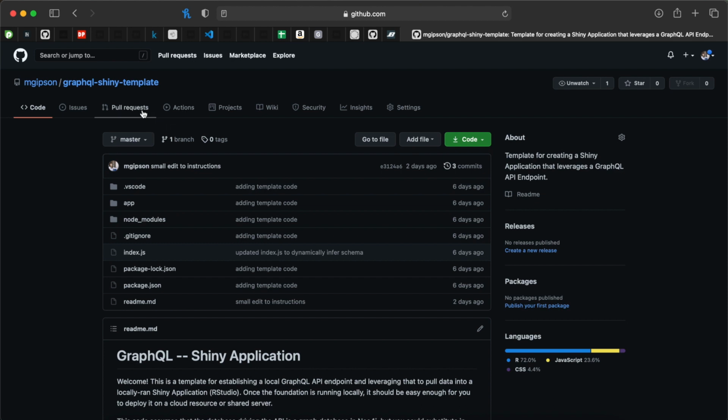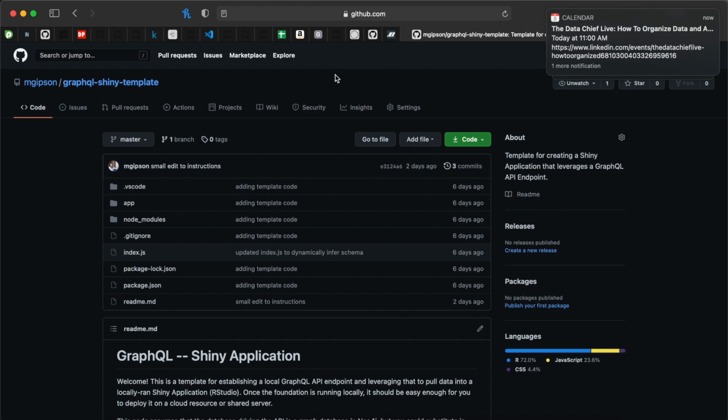Pull requests: if you have contributors developing components of your open source software, then you might have pull requests to merge their changes into your code base. Actions is more for deployment and testing of a full-blown app. So those aren't going to be as useful for our conversation today. We'll mainly be focusing on issues, projects, a little bit on wiki, not quite though. And then security and insights are just tools.